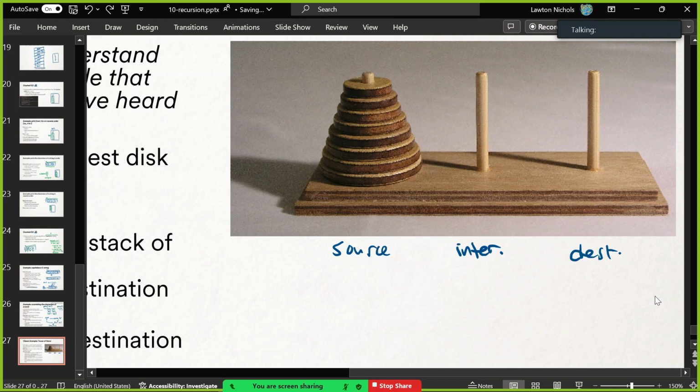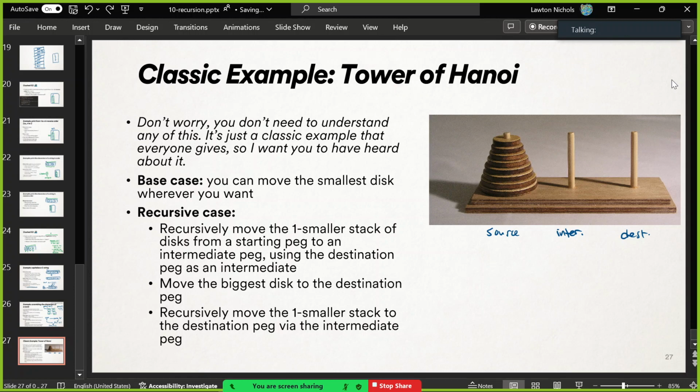It's called the Tower of Hanoi problem, and it is not obvious how you would come up with how to do it, but there is a recursive answer. There's a recursive function that you could write that tells you every single move that you need to make to move all this stuff from here to here. That's the goal. And again, this is a good example of a problem you could not solve using loops. You would have to use recursion.